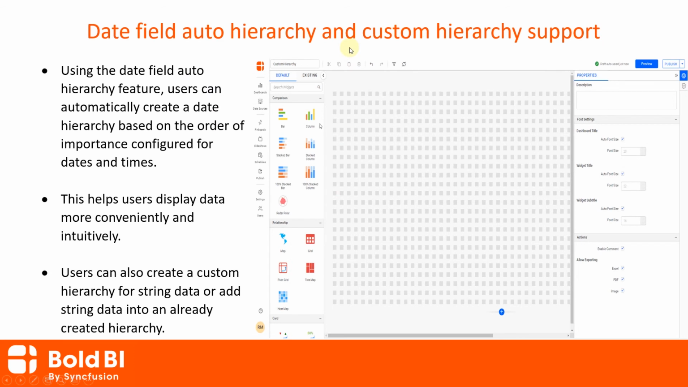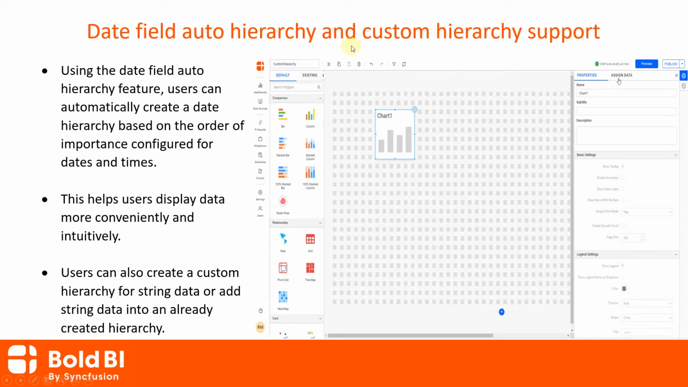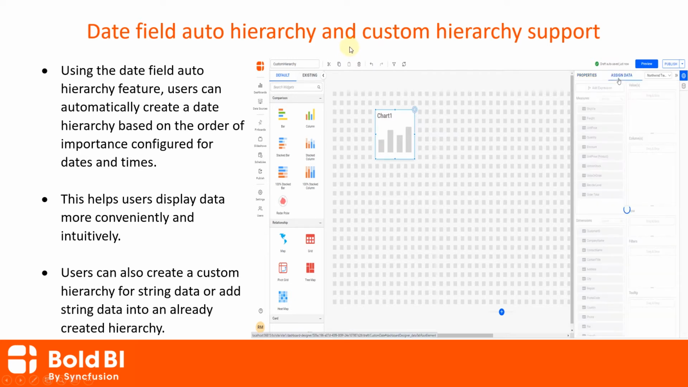We have provided support for auto and custom date field hierarchies. This allows users to create a date hierarchy based on a built-in or specified order of importance for dates and times. This helps users display data more conveniently and intuitively.